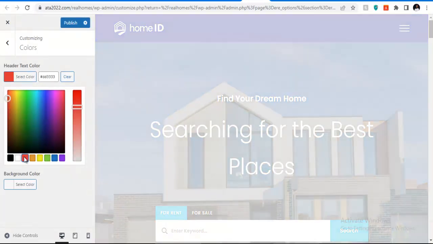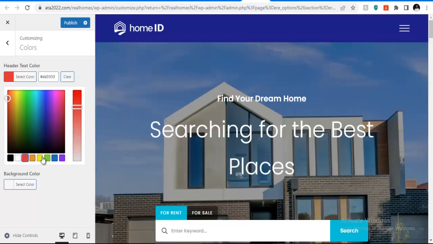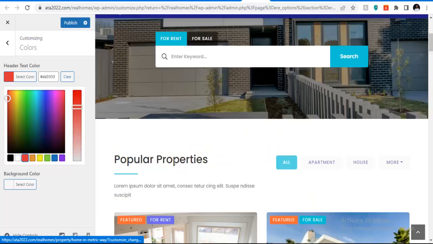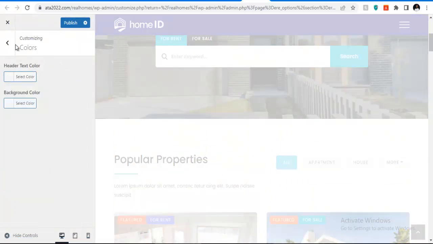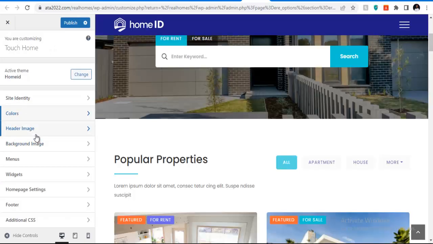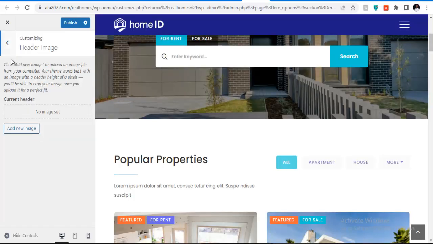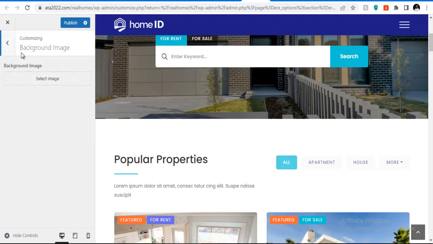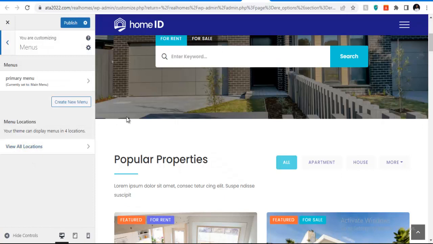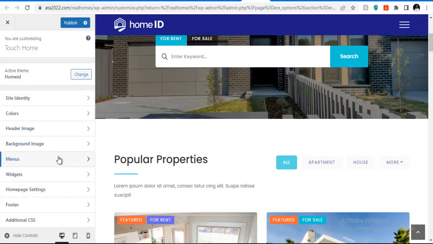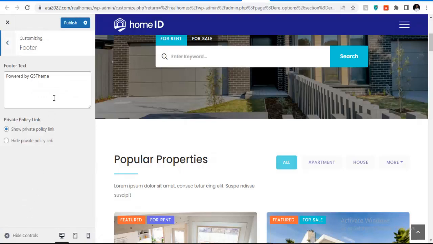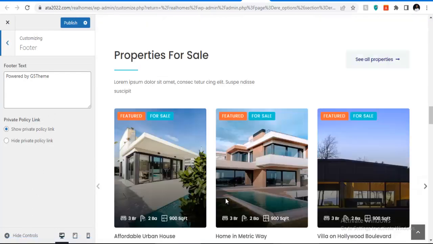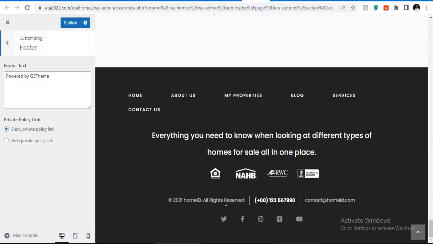Let's see where this one is. So let me clear, go back to where it's coming from. Alright, so I always tell you, if you are doing anything and you're not sure of it, just leave it. Header image, I don't need any header image. Background image, I don't need anything like that. Menu is already set. Widgets, I don't need anything like that. Home page is already set. Footer, okay, good.